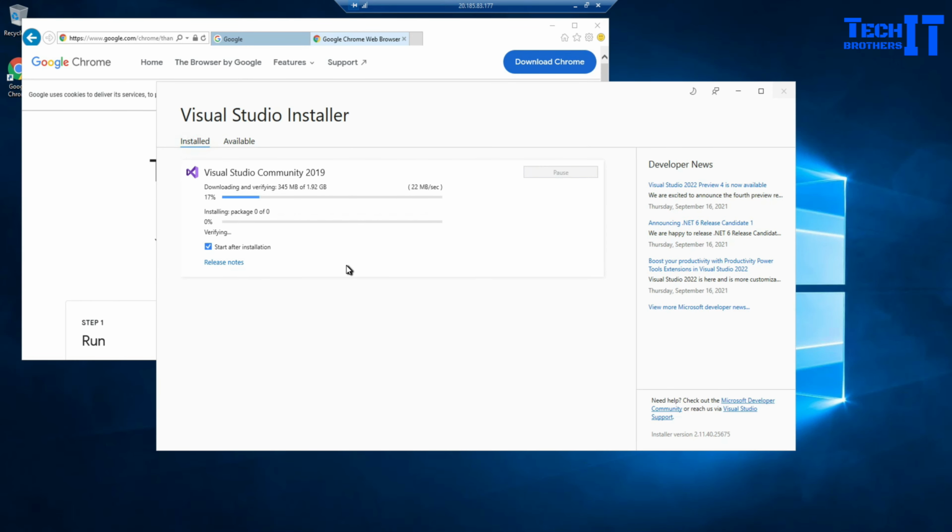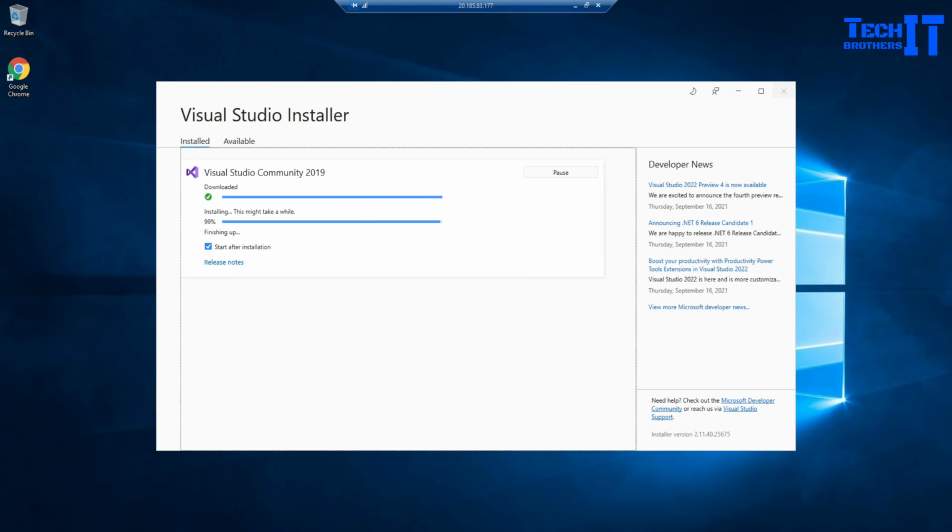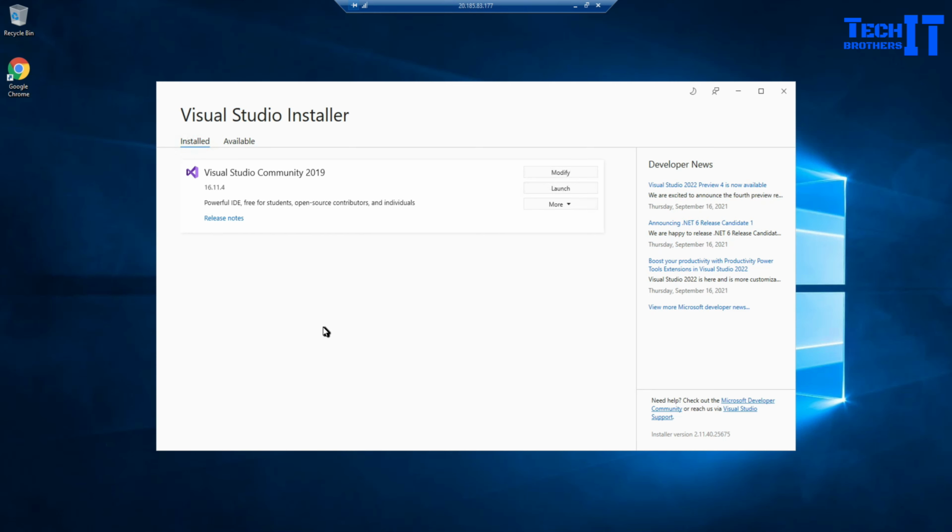The downloading is going pretty fast. So finally, our Visual Studio installation is completing. It's 99% done. We are waiting for this, and then we'll see what other steps we need to do. It is starting Visual Studio.